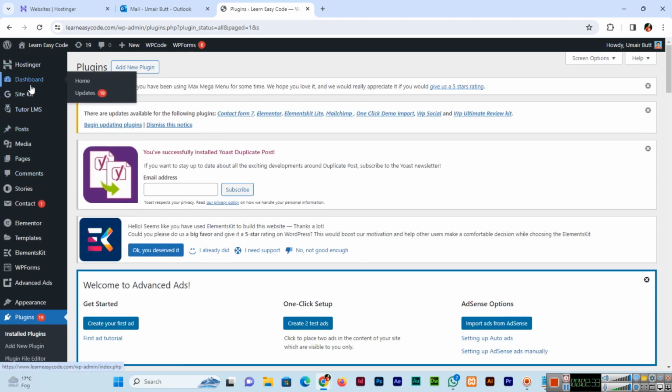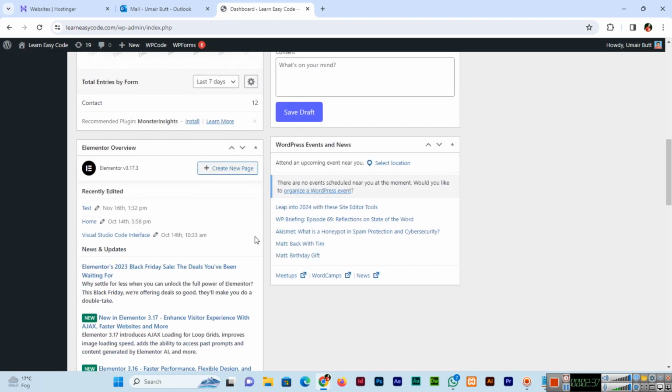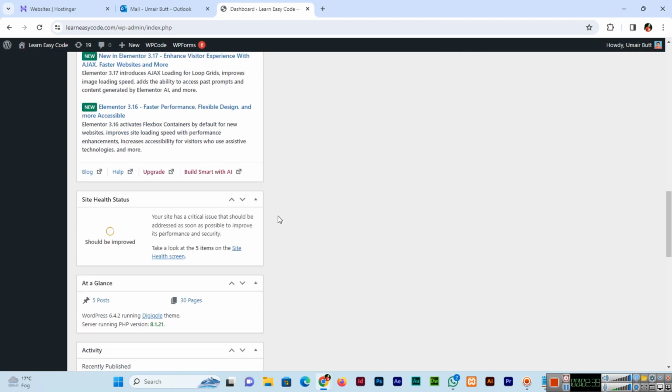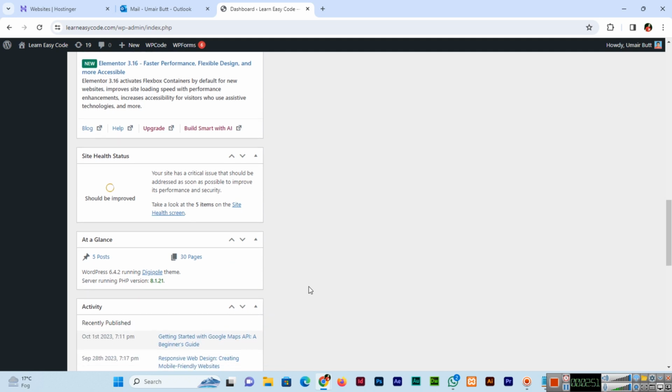Now if I go back to the dashboard of my website and if I scroll down, at At a Glance, now you can see server running PHP version 8.1.21, and it is also showing the MySQL version. So this is the second method we can use to check the PHP version of our WordPress website.